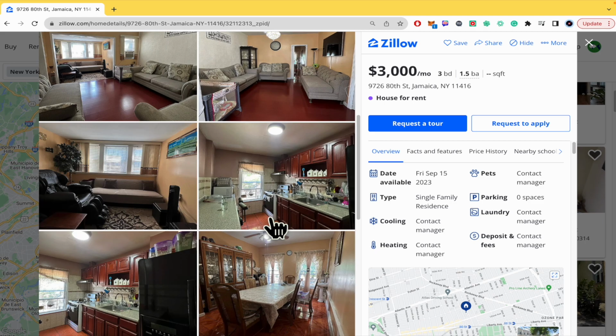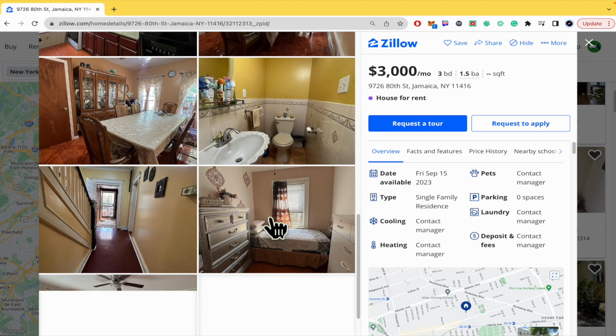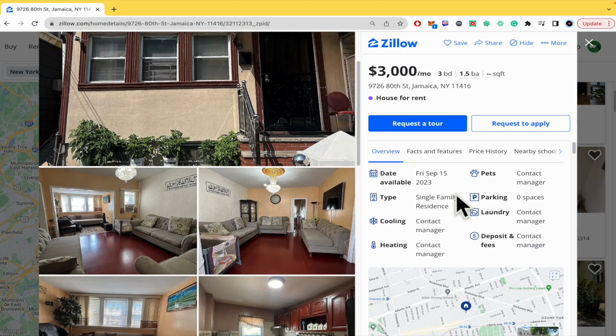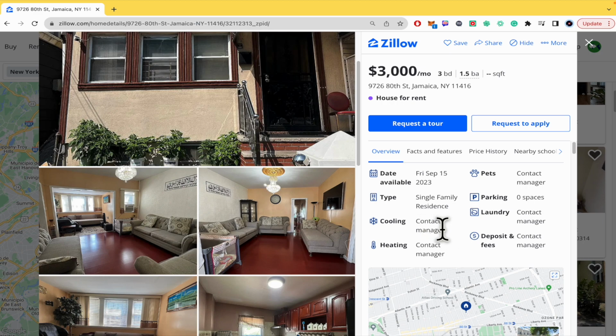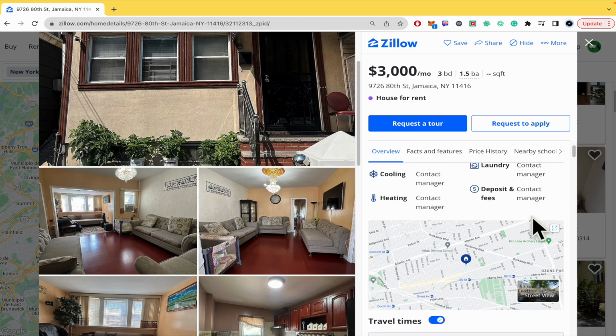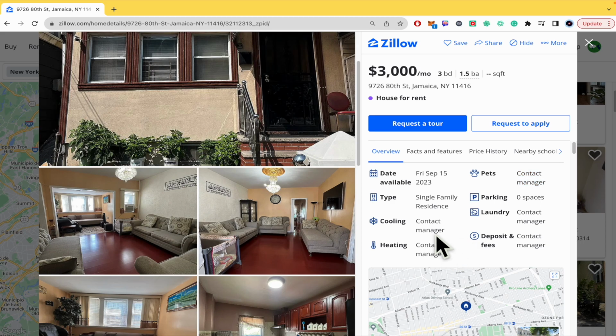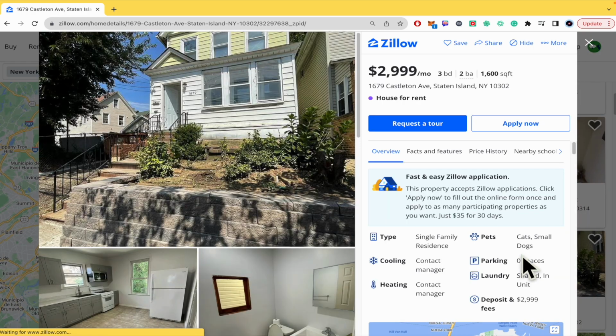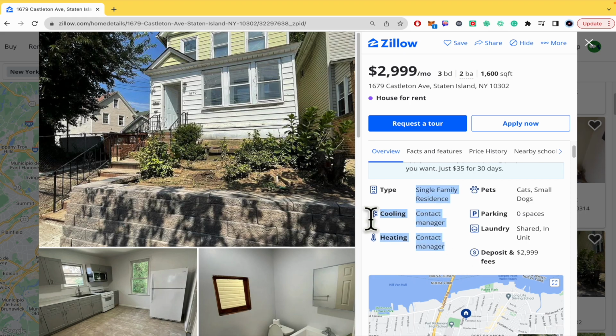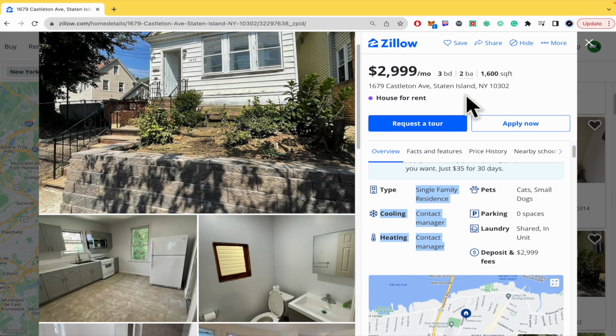So I'm going to imagine myself and my family inside this house. There is some data here. So this is a single family residence. The cooling is to contact the manager, heating also, laundry also, pets also, you must contact the manager. Probably, I'm not so sure if they have all this data as contact manager. I'm going to select a new one in order to see if these are the same data. Yes, contact manager.